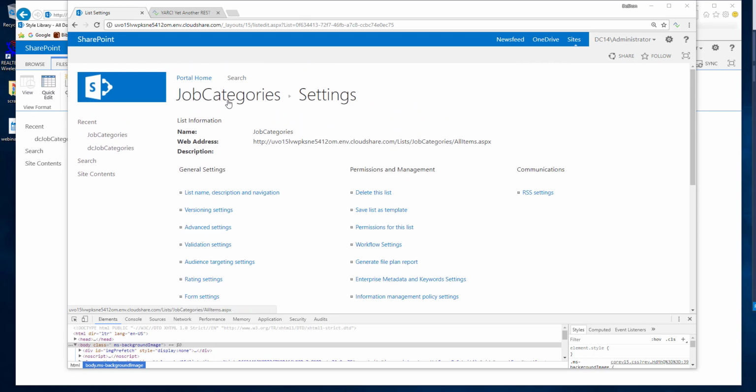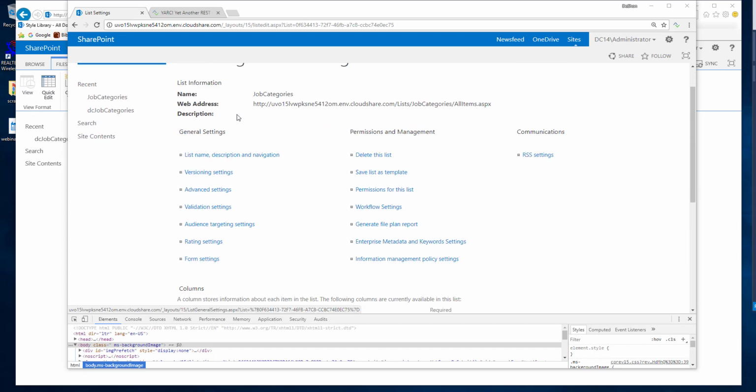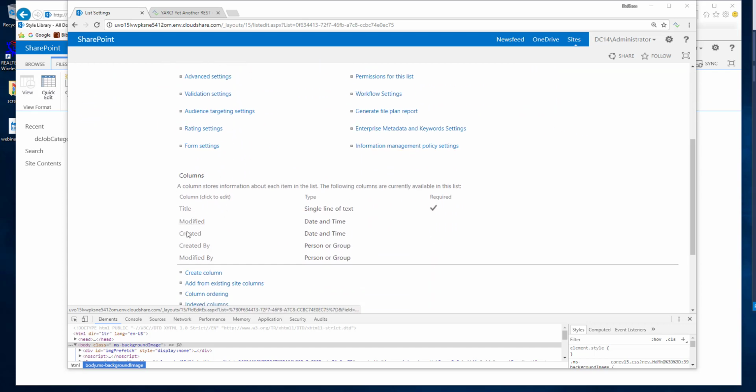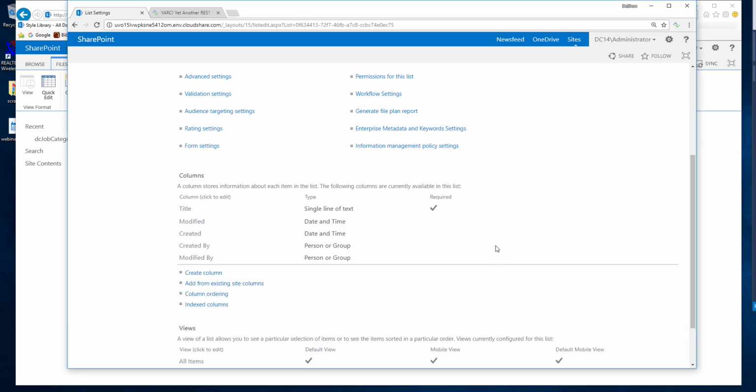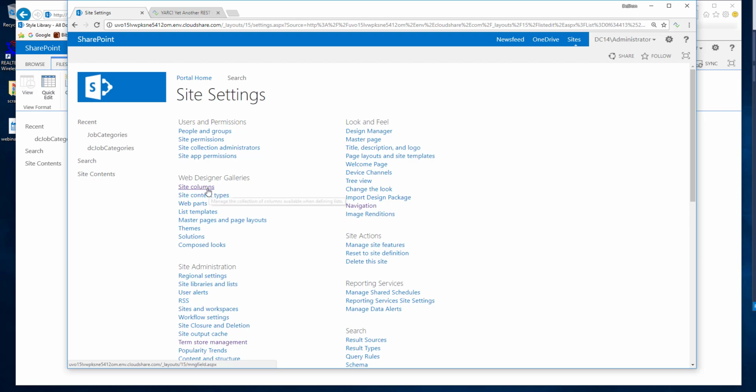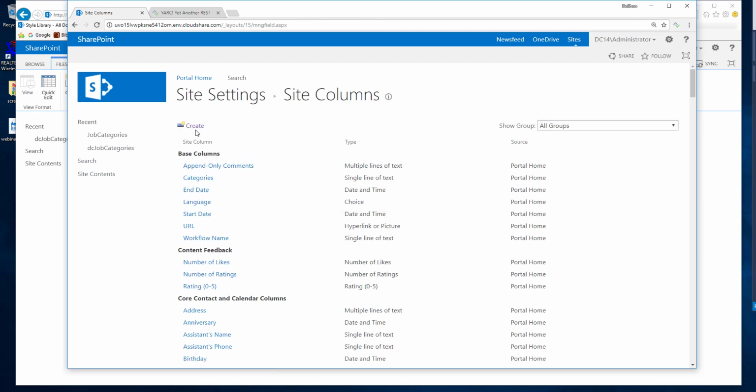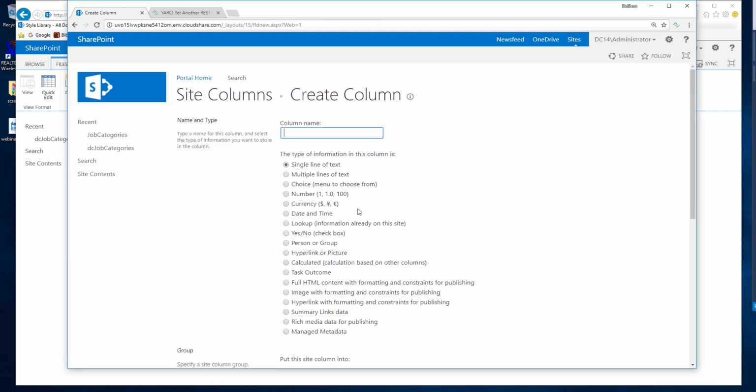And we can talk about, there could also be an argument like, should we be using content types versus columns directly on the list? For now, let's just forego the content types, but I am going to create the columns at the site collection level using the site columns. So if I go into site columns, we want to create here.